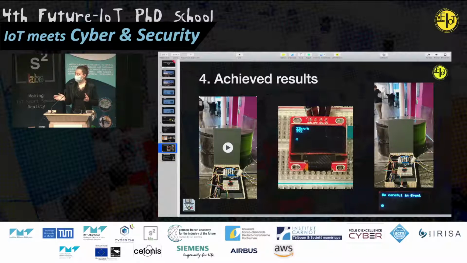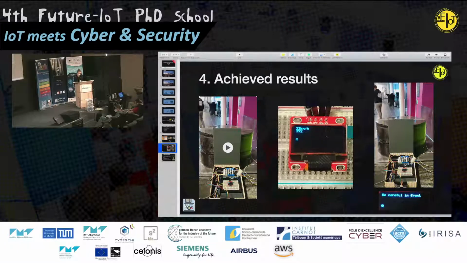So when everything is good and the user is in a good position and no danger, the little screen displays the speed and the distance in meters. Oh no, in centimeters, sorry. And we have a little smile to say that it's good, nothing could happen. And so the second video, when someone passes in front of the bicycle.